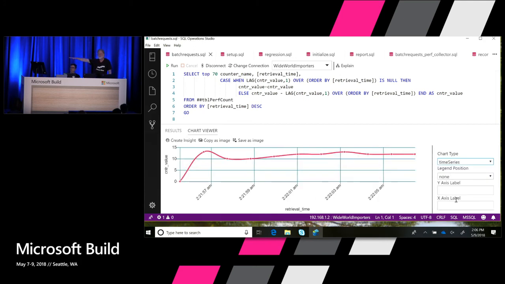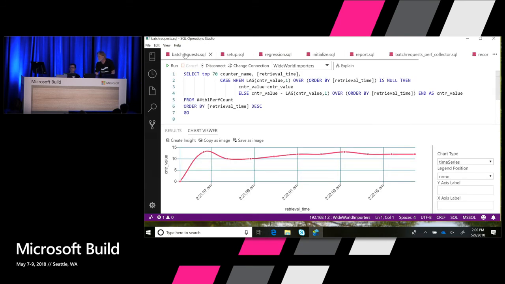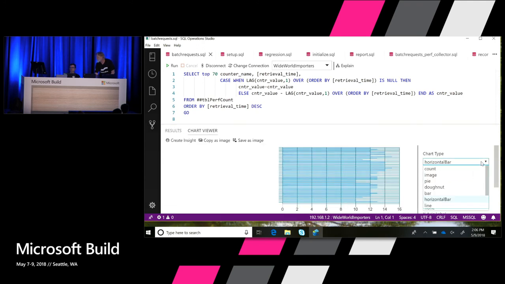So it's a time series. That's what it looks like. So we've got a performance level established. I'm going to cause a regression. And again, all this is up in GitHub, so you'll be able to look at it. We'll see what the regression script did to our performance. So we run that again, visualize it as a time series.